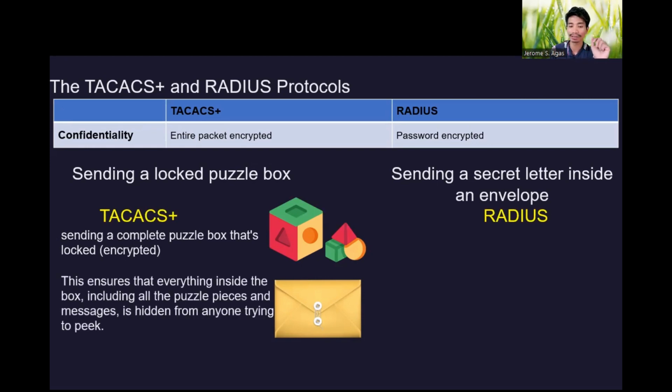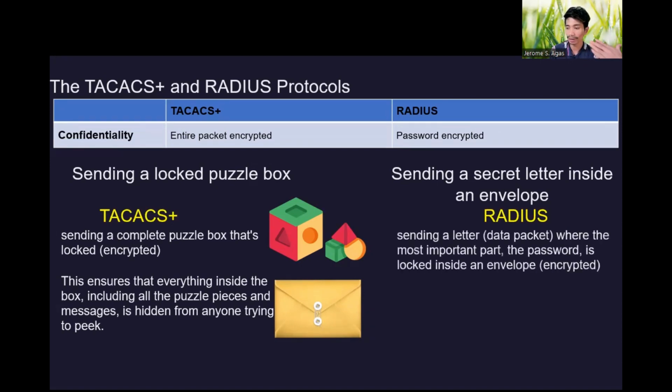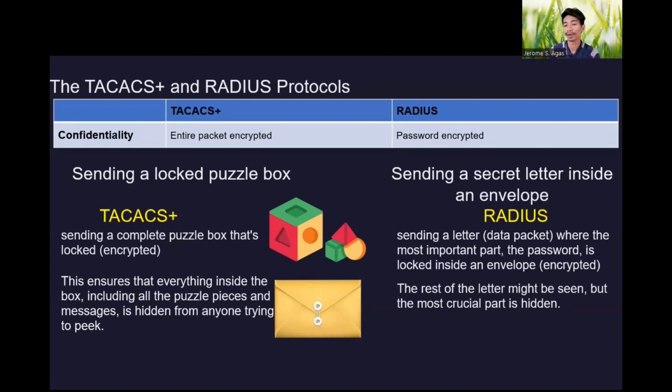Okay, and this ensures that everything inside the box, including all the puzzle pieces and message, is hidden from anyone trying to pick. So even though you can open the box, you cannot understand what's going on inside, right? They are protected also. Unlike the sending letter or data packet, where the most important part is the password. If you are going to unlock the lock outside the envelope, of course they are encrypted on the outside. But if you are going to enter inside and unlock the lock, of course you can read what's inside the envelope. So the rest of the letter might be seen, but the most crucial part is hidden, which is the lock.